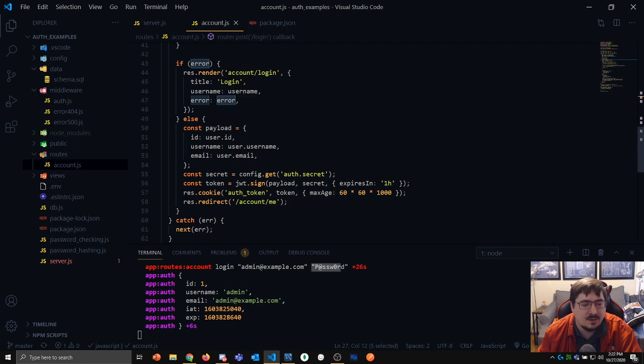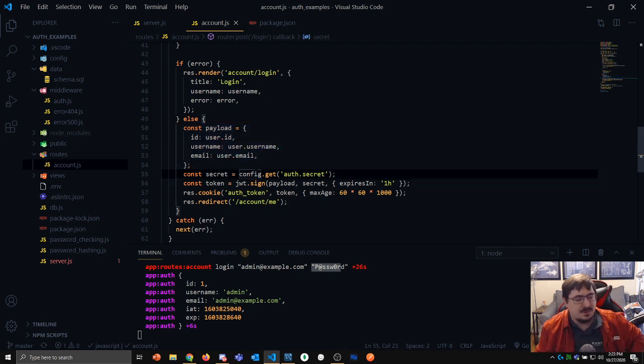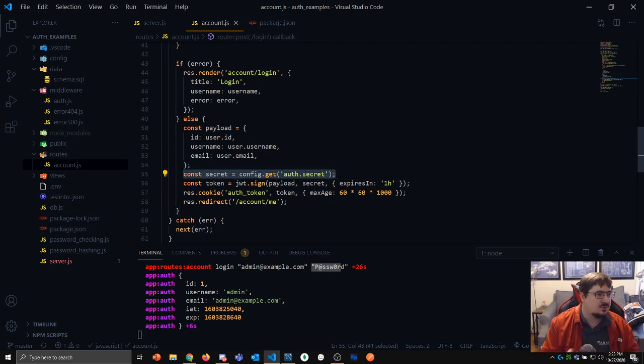Okay. So I pick off those values. I say let's save the user ID, the username, the email. I'm going to put that in the payload, so I'll be able to refer to those pieces of data later. I'm grabbing the secret, as you can see from the configuration.